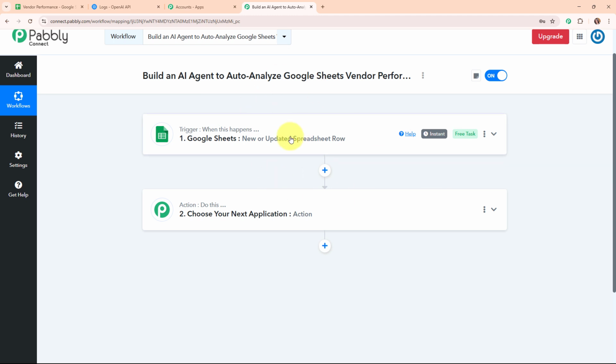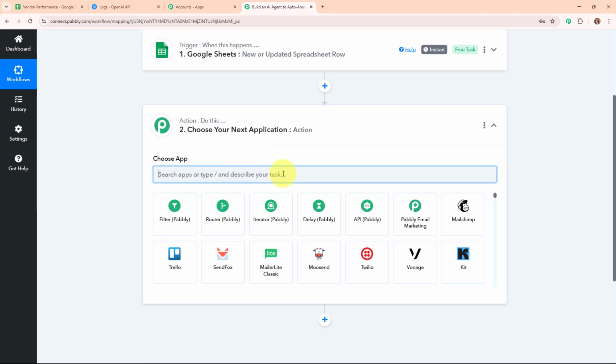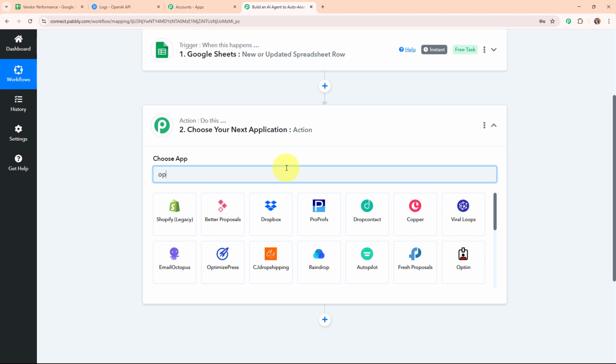So once we have received new details to our Google Sheets, then automatically using the details, I want OpenAI to generate a summary for these details. And now here to generate the summary, I need to connect my OpenAI with Pabbly Connect in this action step given over here. So in this action step, I'm going to select my action application as OpenAI.